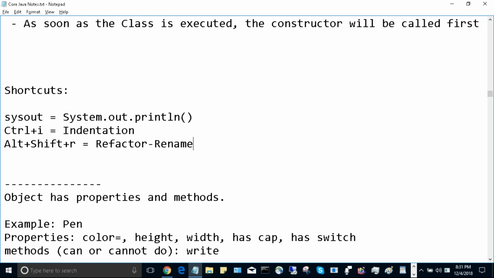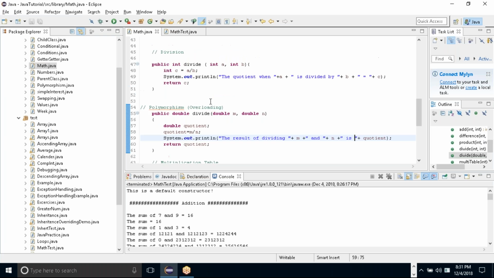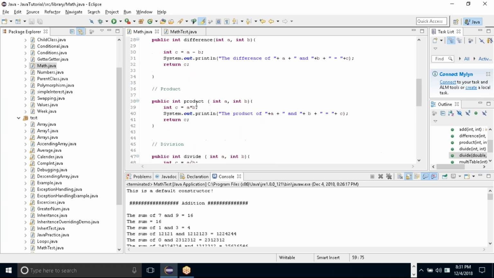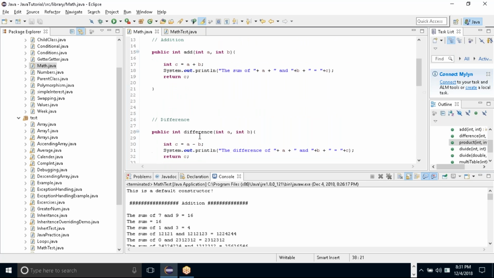So Alt Shift R for refactor rename. Okay, so let's try this again. I just want to change product. Okay, let's go for the difference. So instead of difference, I want to call it subtraction, right? So all you have to do is Alt Shift R. Now I can remove this. Type my own name.